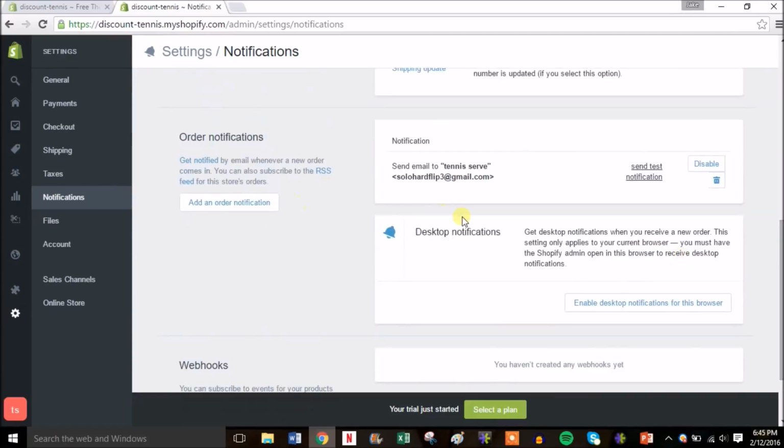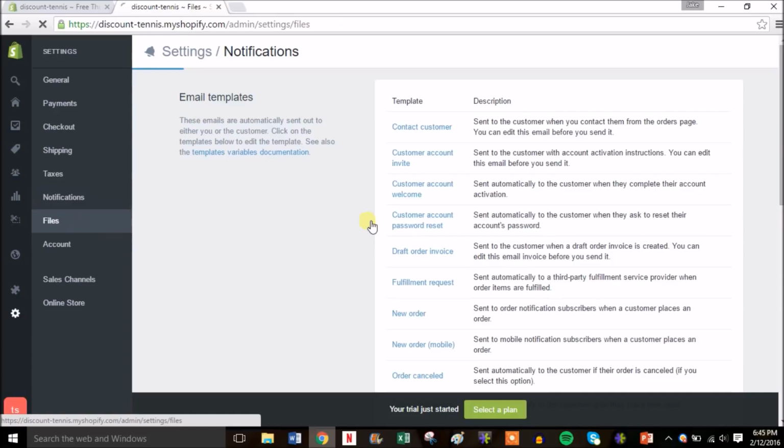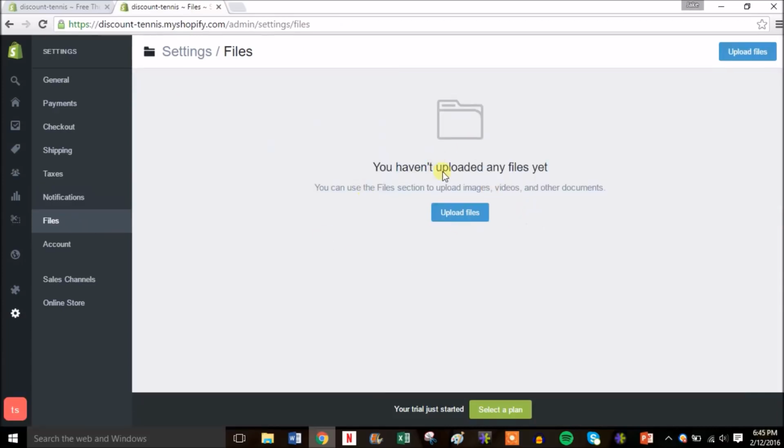If you want to enable desktop notifications, you'll get a little notification here on Google Chrome if something happens with your store. Files, this is where you can upload a bunch of files to preset to have in your store. So if you have a bunch of pictures of products you haven't had time to list, you can just get the pictures in here.